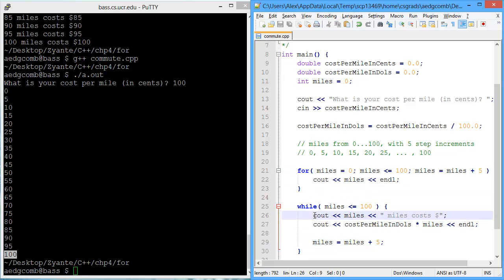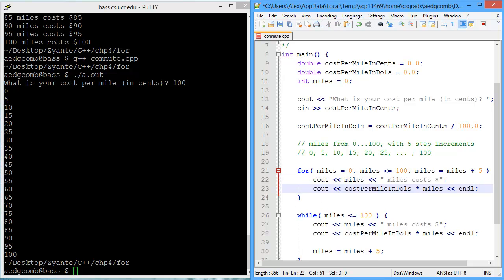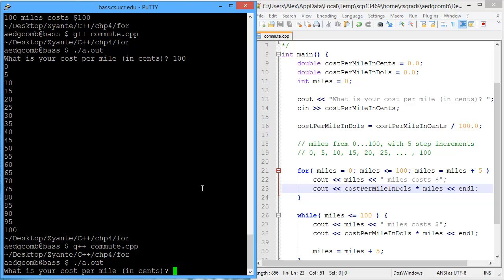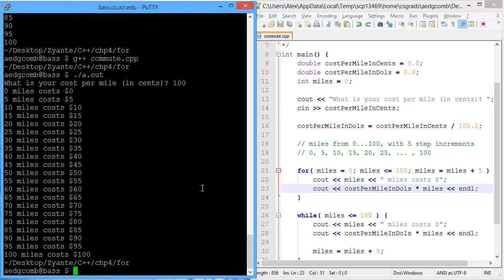Now what do we have to transfer over from the while loop in order to get the cost of the miles to be outputted? It's these two statements here. These are the ones that are outputting. So I'm going to copy those and paste. Now let's save, compile, and see what happens. What is your cost per mile? We'll say 100 cents. So 0 miles costs $0, 100 miles costs $100.